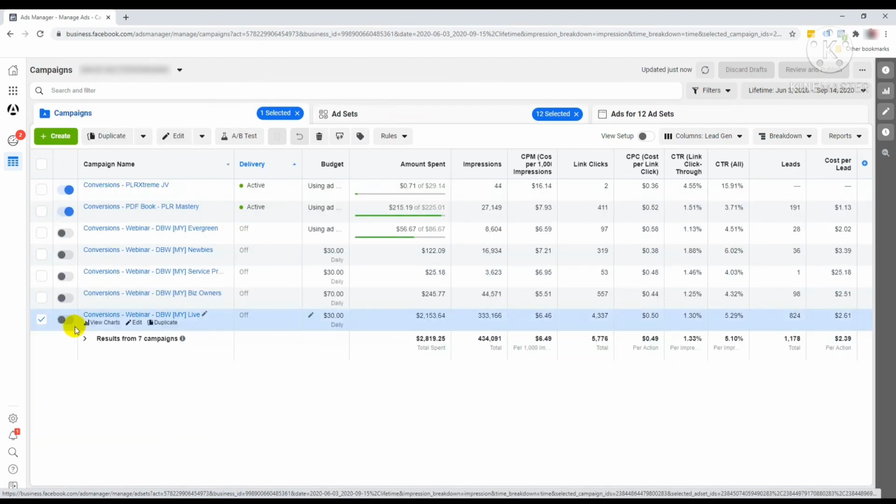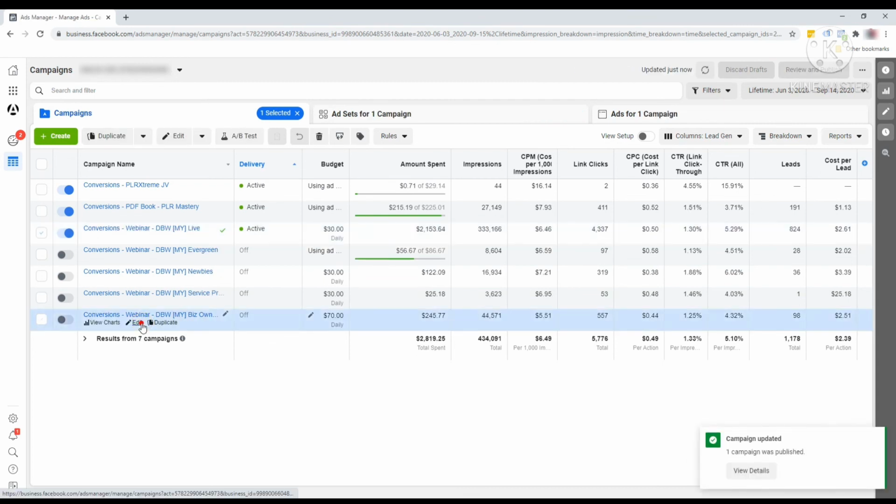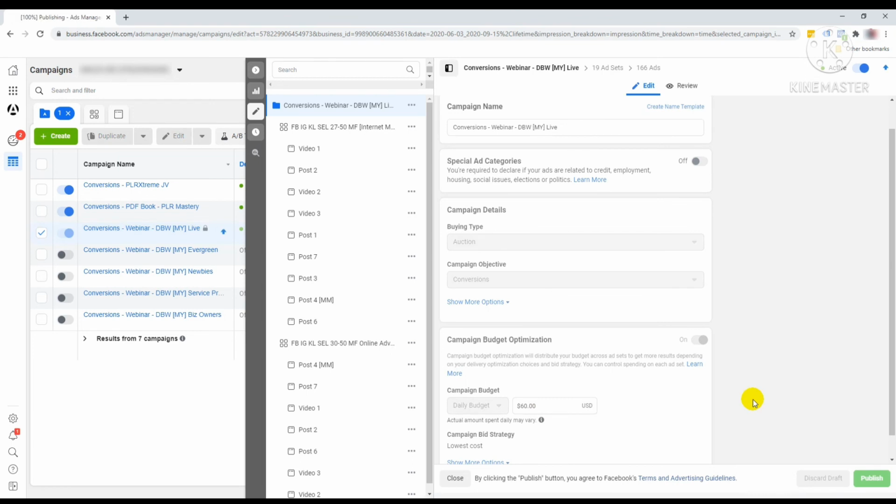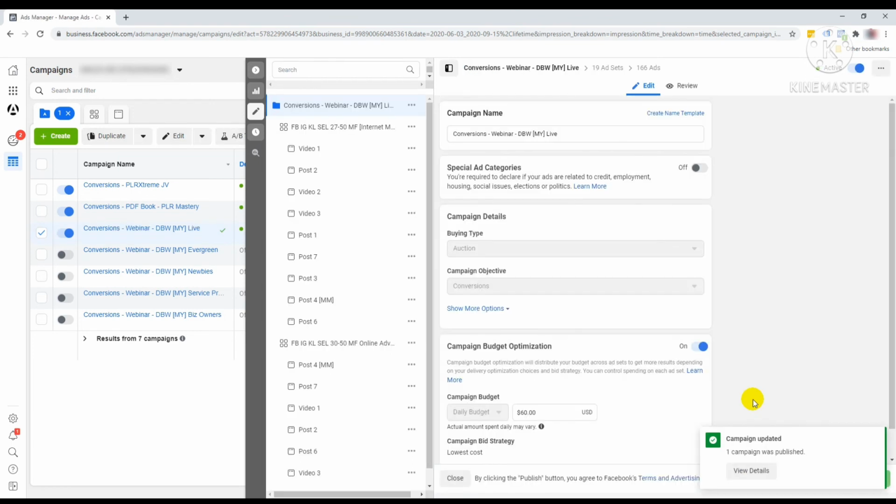And what I'm going to do is restart this campaign by turning this on. I'm going to click on edit this campaign, and change this to $60. Because if you put a really small number, like anything below $5 per ad set, Facebook is going to struggle to distribute the budget to even the winning ad sets. So this is why you don't want to put anything too low.